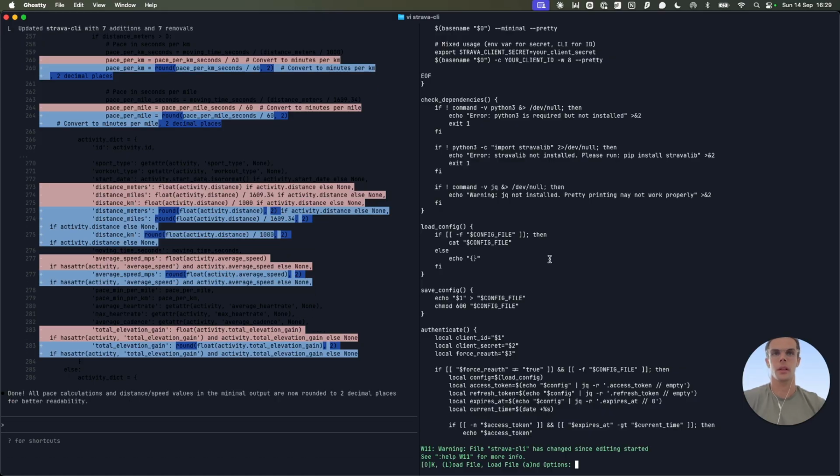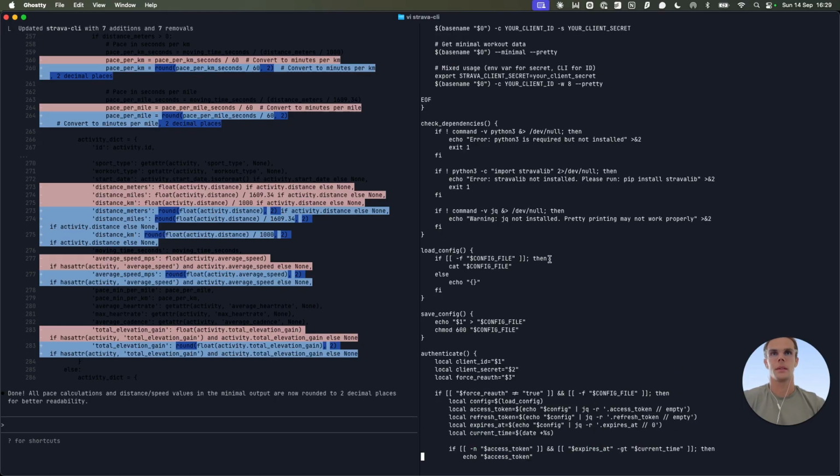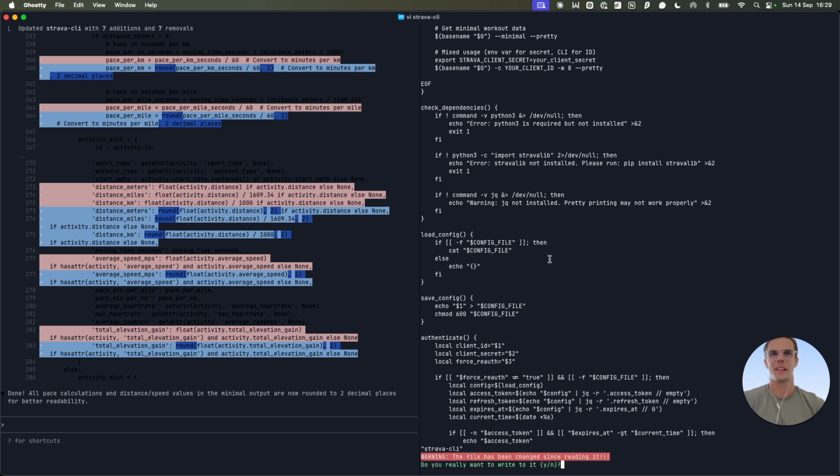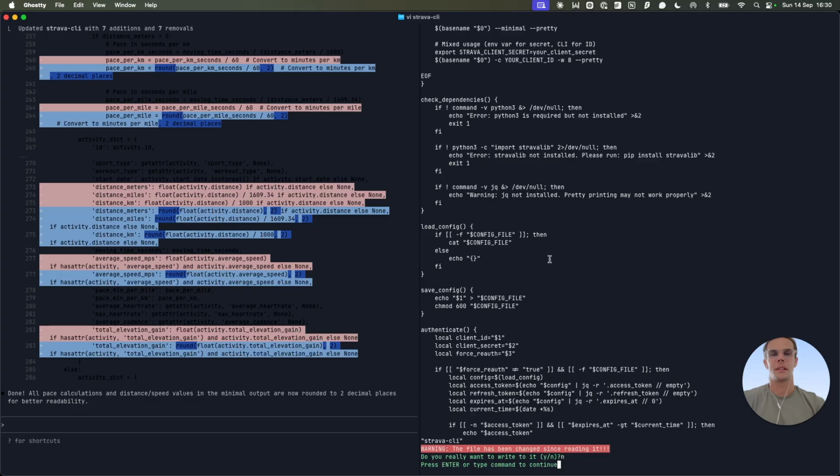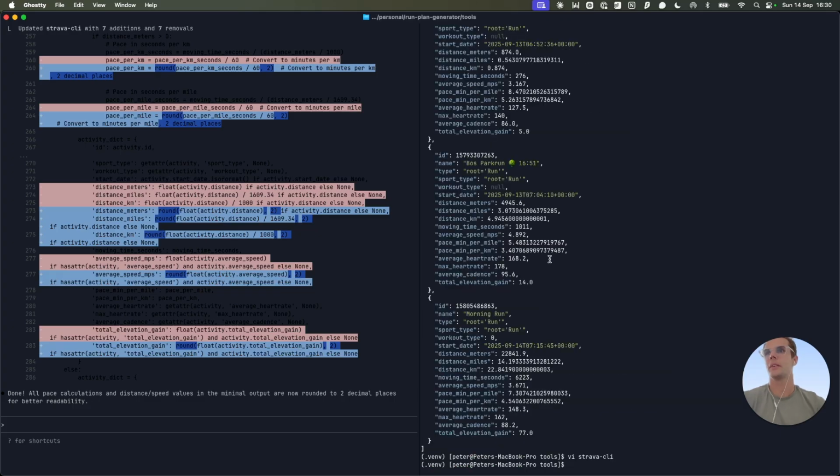Oops, I edited it at the same time. Exit. Okay. In fact, other columns as well, such as distance, should also be rounded to 2 figures.